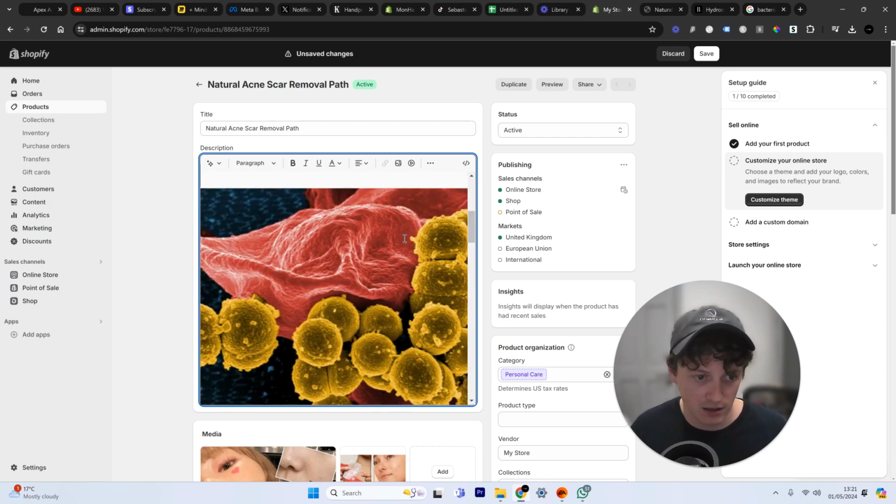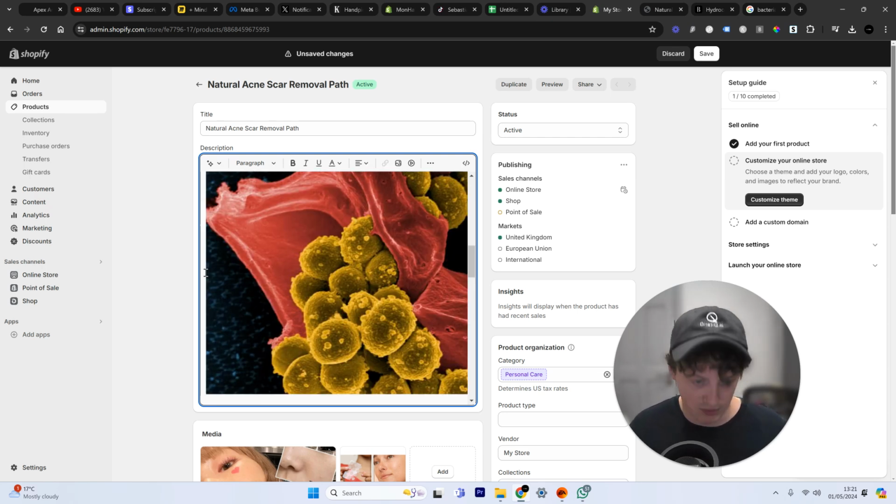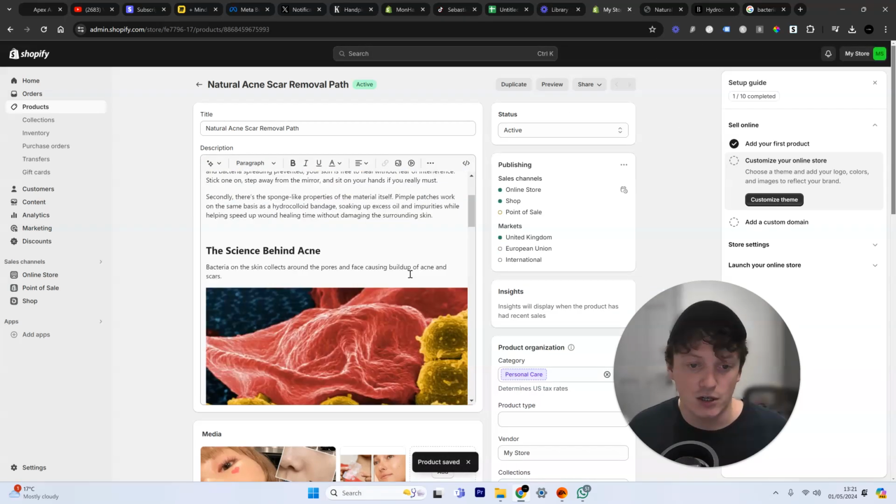And then what we're going to write here is image source, and then we could do microscopic view of bacteria build-up on face. Then put that image in there. So this is like a scare tactic.